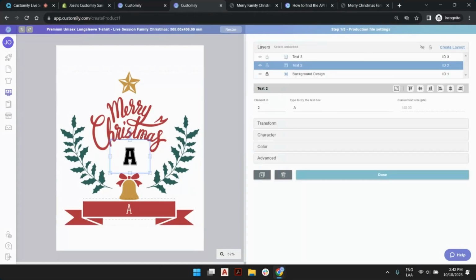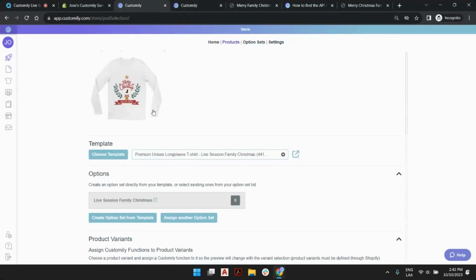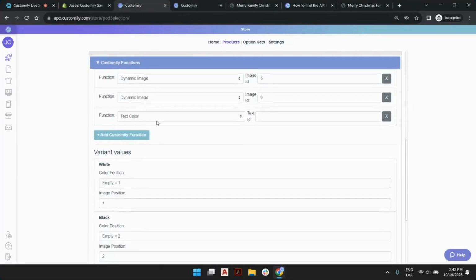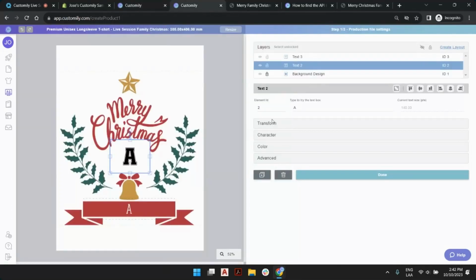The text 2 is the initial, and that's very important because this ID number 2 is the information we actually need to put here. Remember, we created a text color, and Customily wants to know which text I am going to be modifying? Number 2. And the next question is, how am I going to modify?